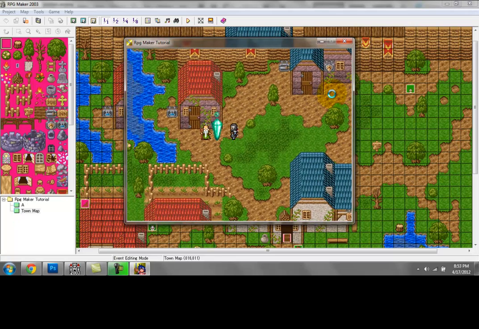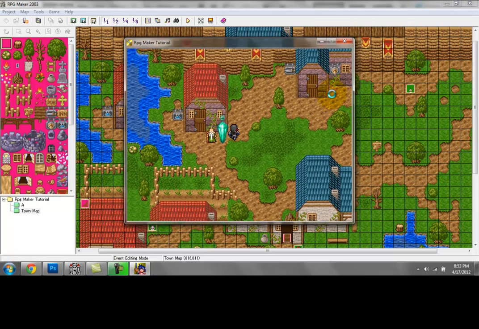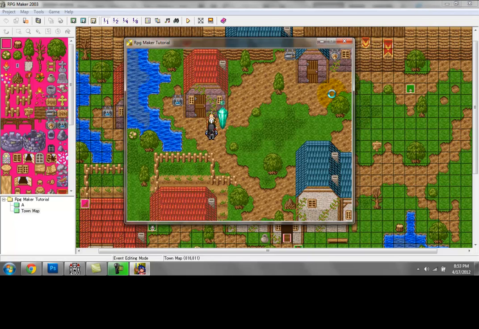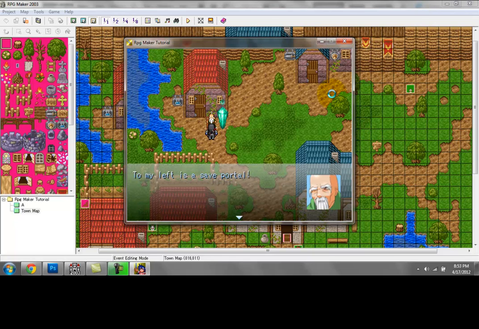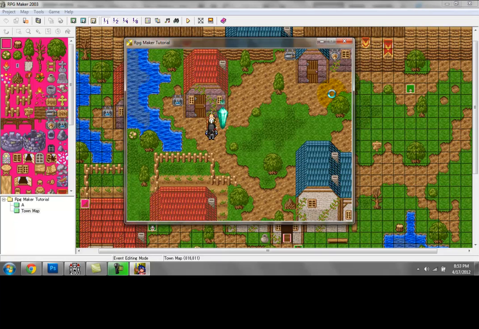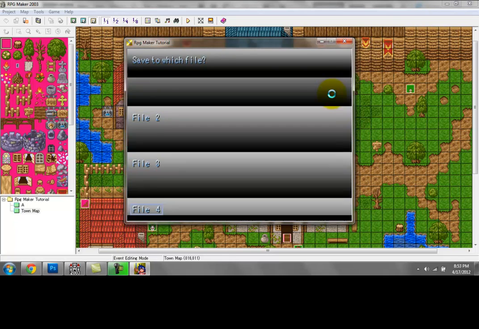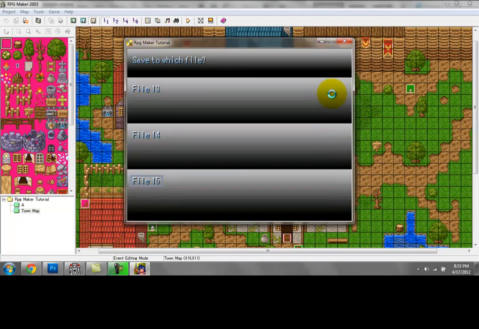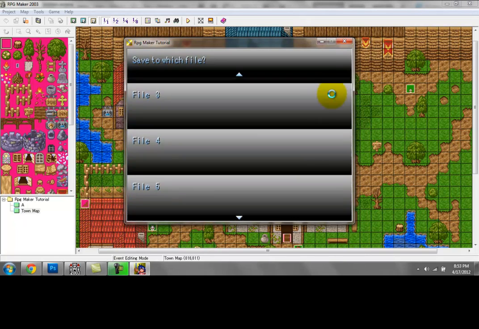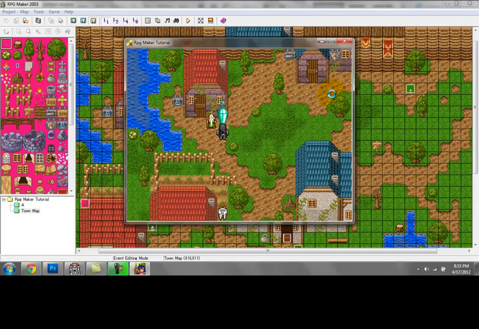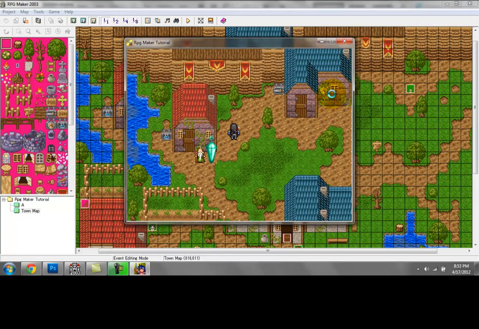This looks kind of weird next to the RTP graphics, but it serves its purpose for now. If I talk to this guy, to my left is a save portal. His face portrait appears on the right hand side and it's flipped horizontally. That's perfect, just the way we wanted it. If I press enter here, sound effect, and now I can save. So 15 slots is what RPG Maker allows for. Alright, so if I hit X or escape, I can get out of that.